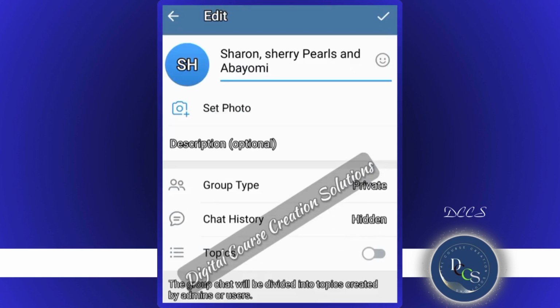All right, so the first thing we are going to do is to put the name for the group, and that should be the title of your course. So click on this, yeah, this very one where you see these names here.